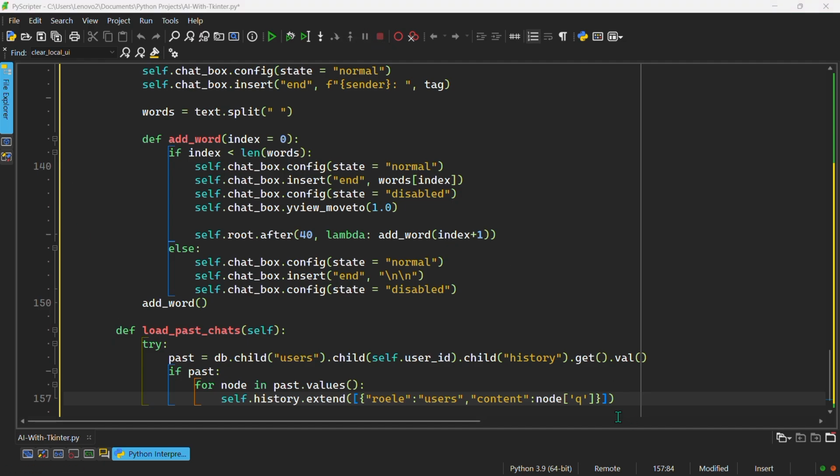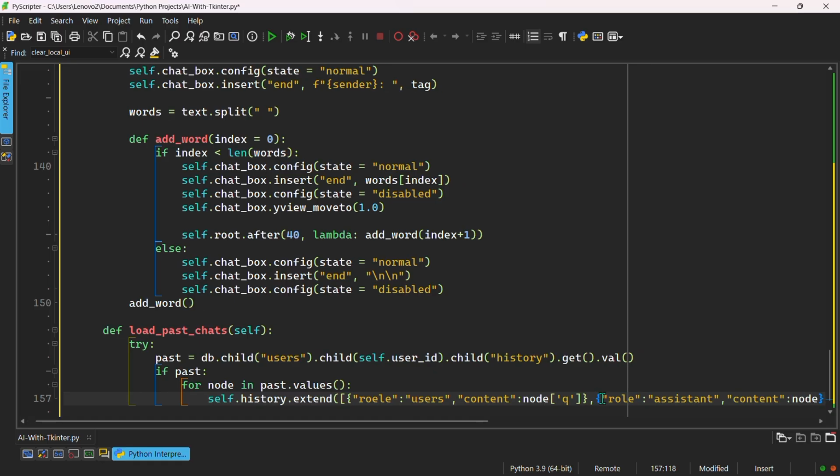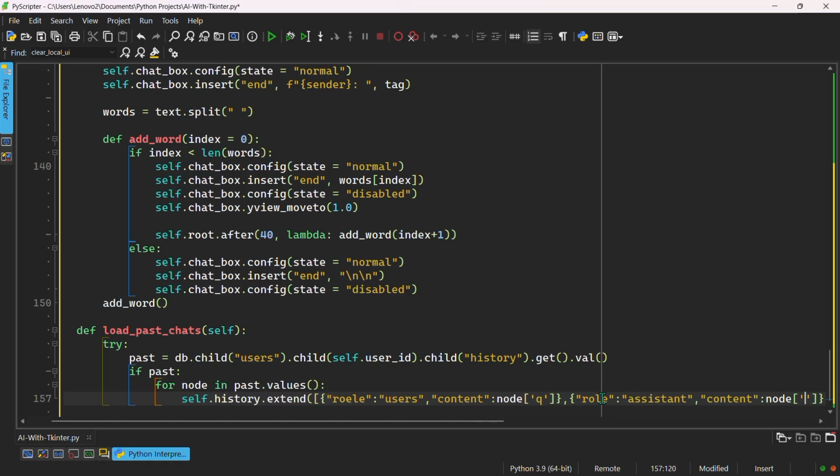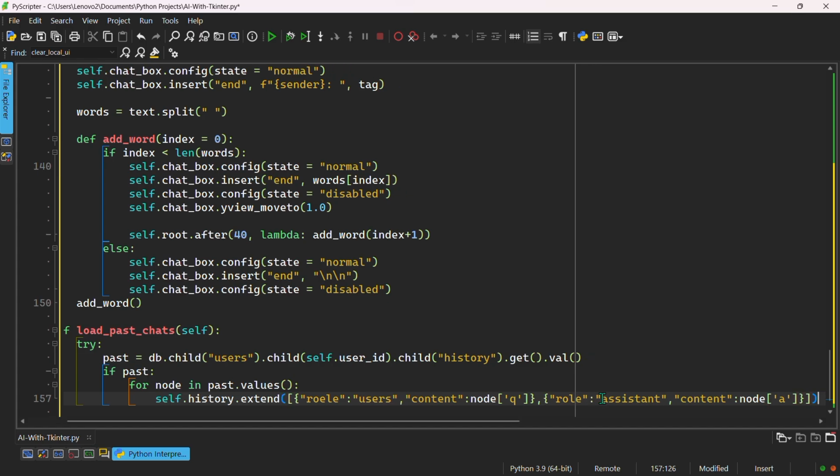Then after we add our comma, we're going to type in another set of curly brackets. Then we'll type in role for the first one, then the second one will be assistant, just like this, and add a comma. Then we're going to say content, and for the content we're going to add a colon, and the content is going to be node, brackets, single quotes, and then we're going to say lowercase a, just like that.